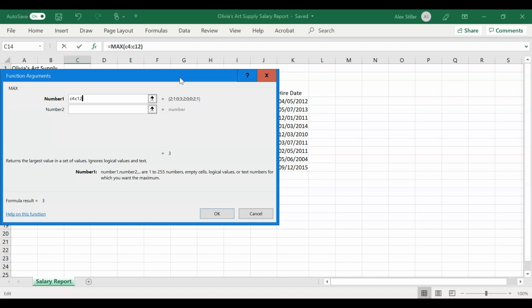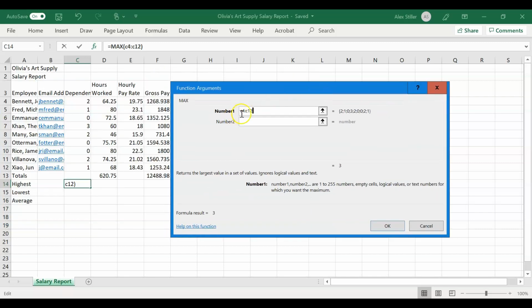To enter the first argument of the function, every function needs some input and some output. Here the input is all of the cells in the range C4 to C12, so it looks like all of the number of dependents, C4 to C12. And the output's going to be whichever number of dependents is the highest. So the argument is the input, and here we're putting C4 to C12, that input, into the Function Arguments dialog box. And now let's go ahead and click the OK button.